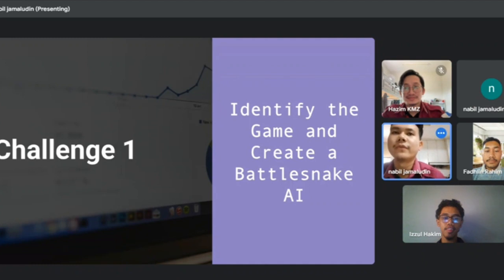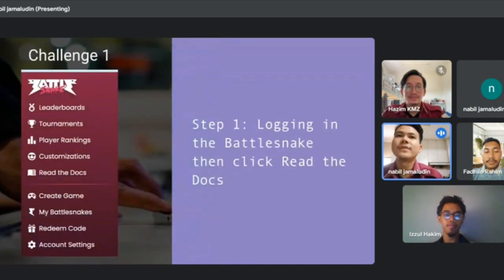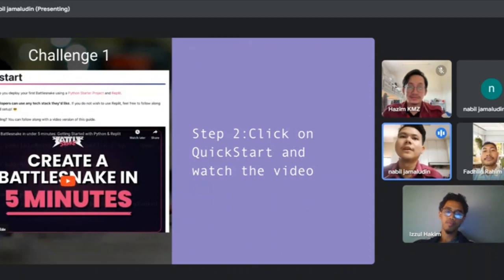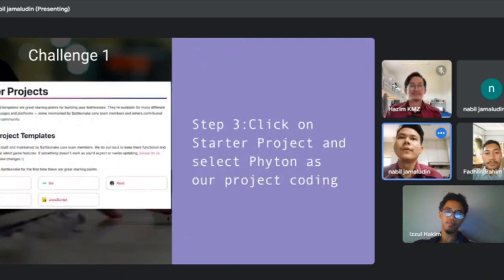So I will proceed with the first challenge, which is identifying the game and creating a Battlesnake AI. For the first step, we need to log in to Battlesnake and click read the docs, just like in the left picture. For the second step, click on the quick start and we can watch the video that is given. For the third step, click on the starter project and choose Python as our programming language.